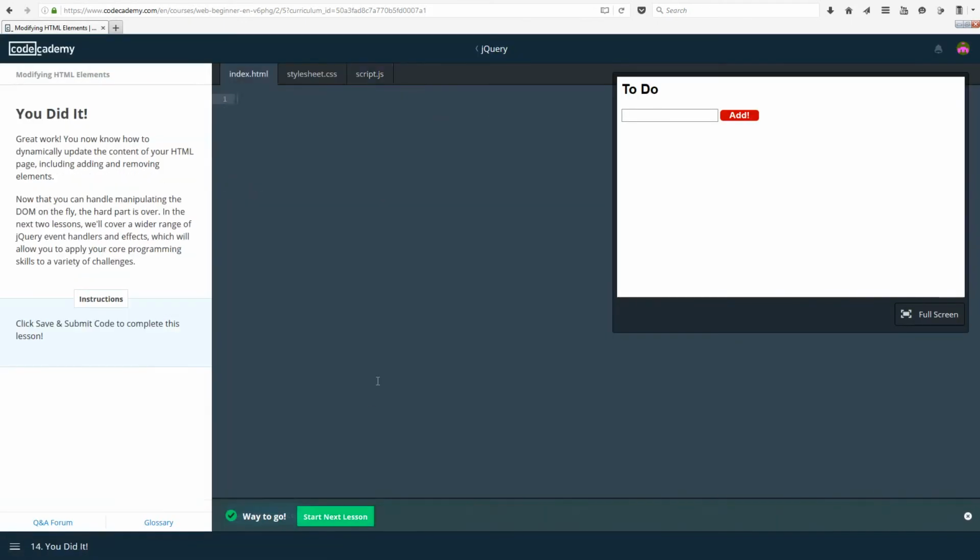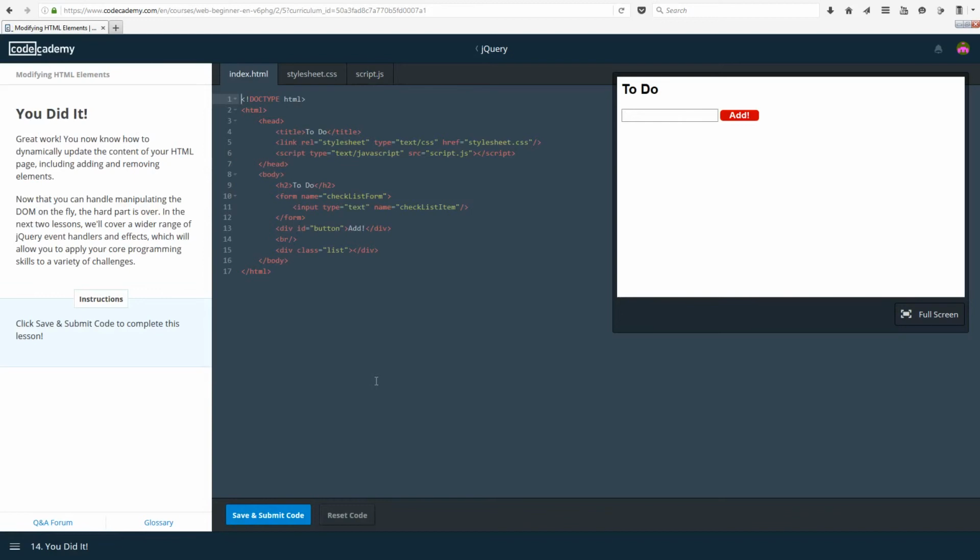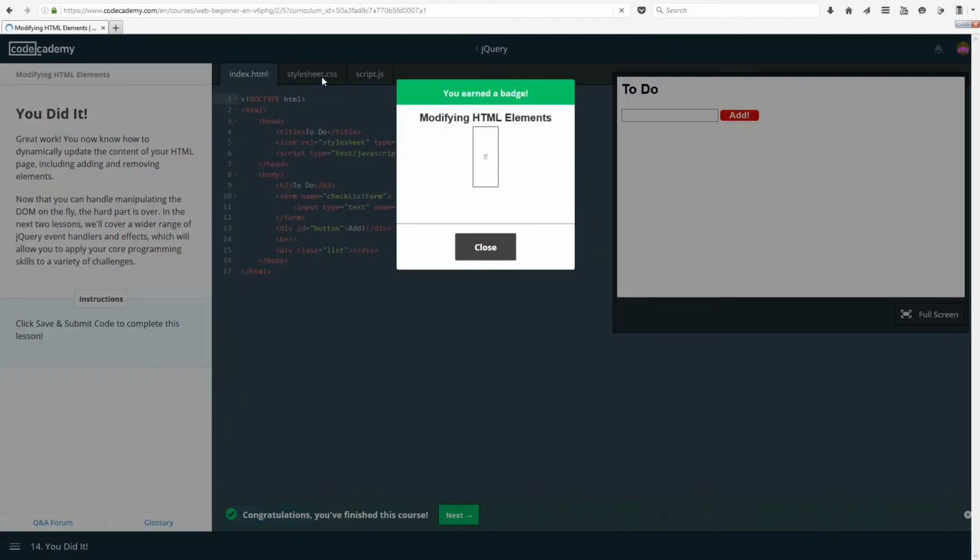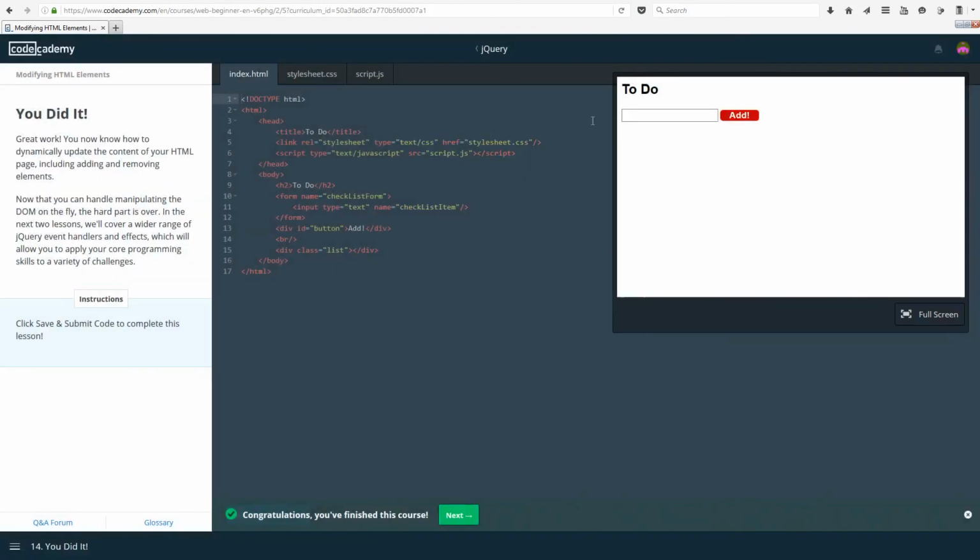So let's move on. And you did it. Great work, you now know how to dynamically update the content of your HTML page, including adding and removing elements. So now that you can handle manipulating the DOM on the fly, the hard part is over. In the jQuery lessons, we'll cover a wider range of jQuery event handlers and effects, which will allow you to apply your core programming skills to a variety of challenges. Click Save and Submit Code to complete this lesson and get a badge. Hopefully, yep, we got a badge, modifying HTML elements. So that's basically this lesson.